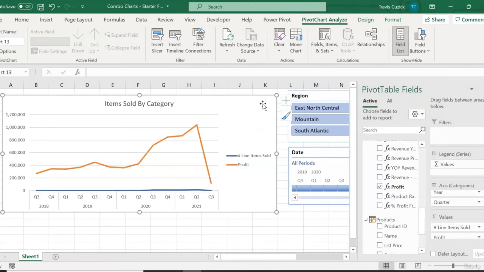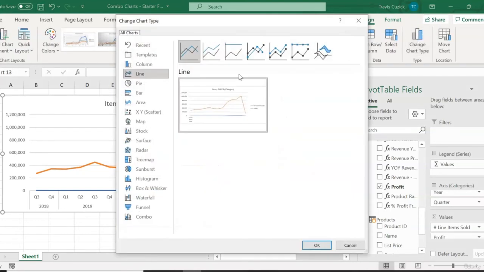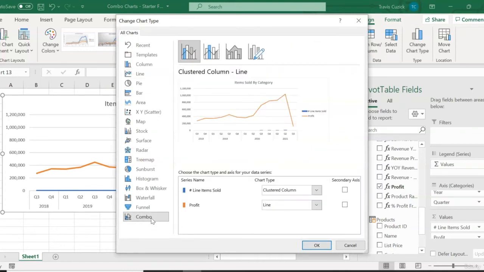And now we're actually going to convert our chart type to combo. So we'll go to the Design tab, change chart type, and then all the way at the bottom, we see this combo chart option. And looking at the bottom of this window, we see that for each data series, for each measure that we're plotting, we have the ability to choose what type of chart we want that metric to be plotted as, and which axis we want it plotted on.